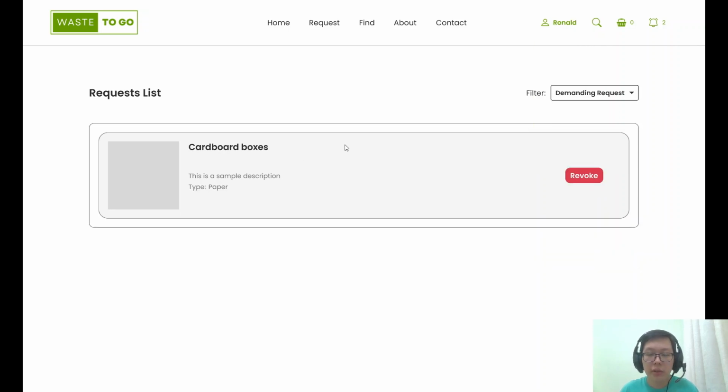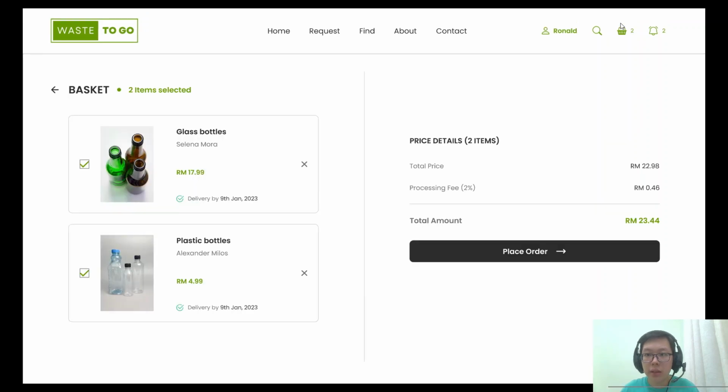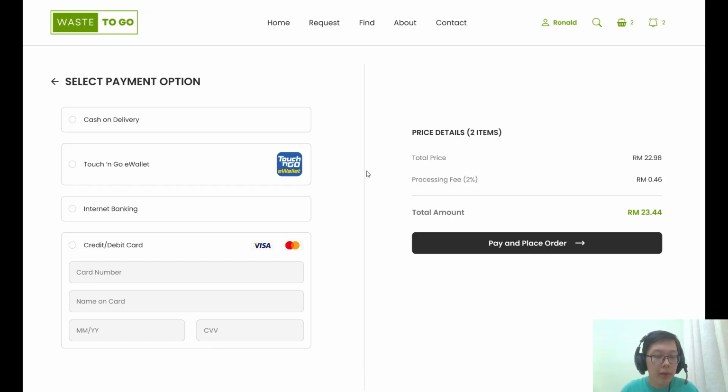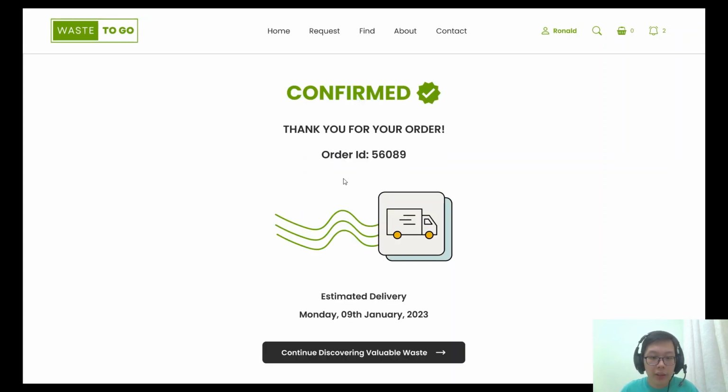And next, the most important functions are the basket function and the place order function. Now we just simply click on the basket icon here, and it will bring us to the basket page showing the items that we will place in the order. And now we just simply click on the place order button, and we need to select the delivery address and click on the continue button. Select the payment option and fill in the related information, and click on the pay and place order button. Then the order is confirmed, and we just need to click the button below to continue discovering the valuable waste.